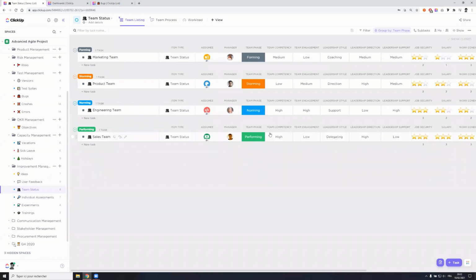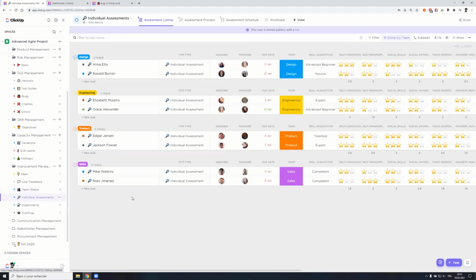So that's at the team level. But maybe you want individual assessments as well. So you can also create another list for that.